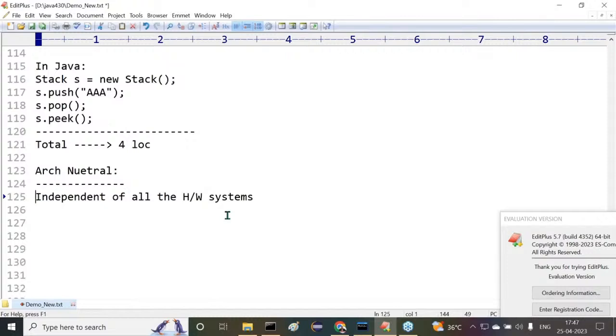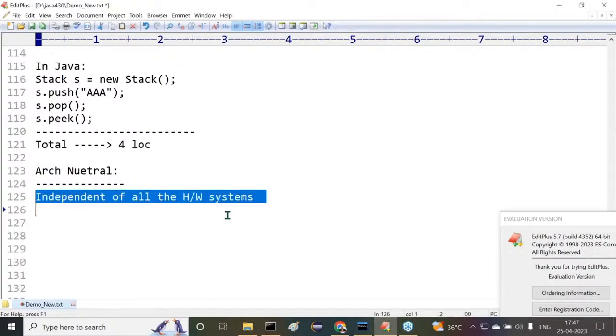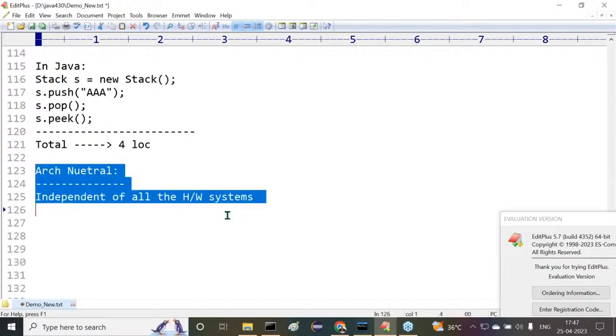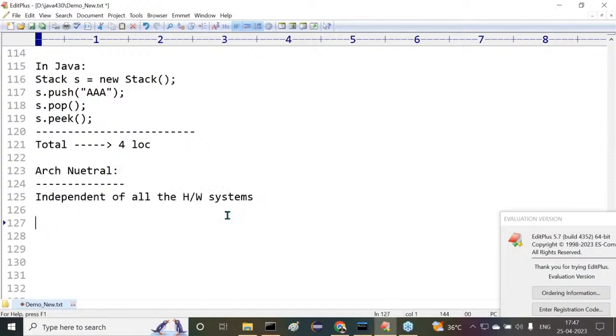After this, architectural neutral programming language. What's the meaning of this architectural neutral programming language? I gave one simple statement here. Okay. Before that, I want to give some explanation. Now try to understand it clearly.